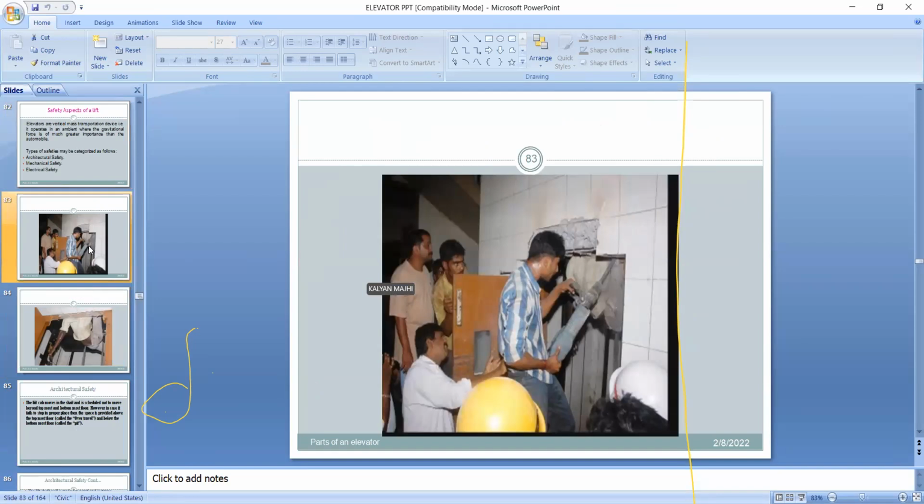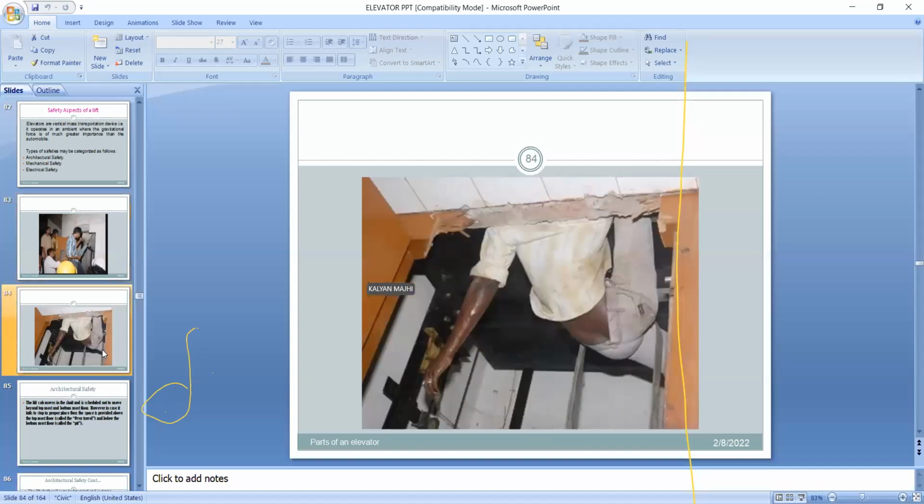This is a very unfortunate incident. Anything may happen with an elevator if it is not properly utilized. Next one, please. This is a person who succumbed to death due to unwise usage of an elevator.